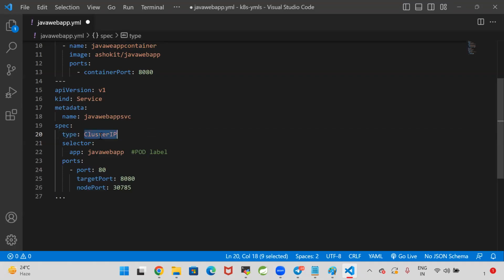Even if you want to go for the load balancer, we will just change the service type to load balancer. At that time, this is not required. And the cluster IP we will get with the get svc command. What is the difference between node port and the last one, load balancer? That we will discuss in tomorrow's class.